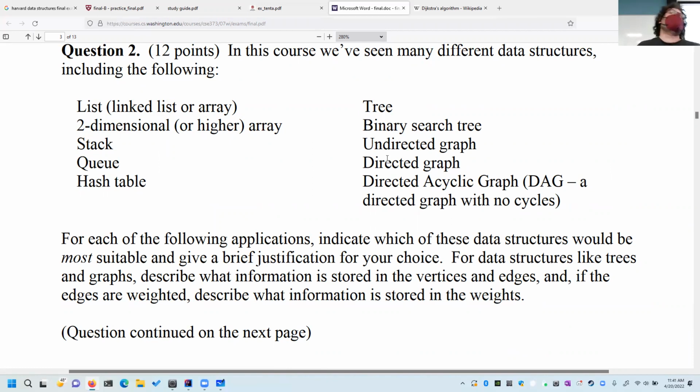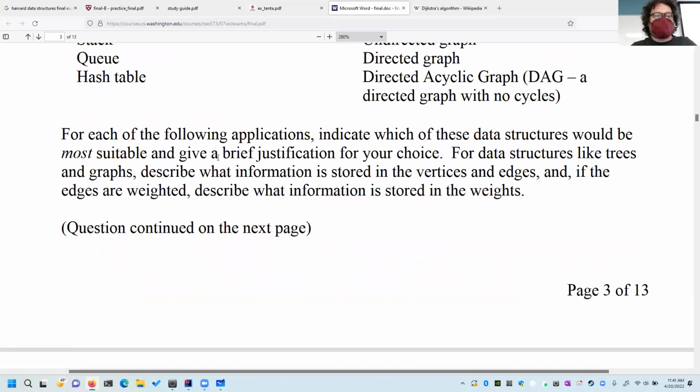Why are those important? Topological sort. Basically anything that's kind of a requirement chart, you've got to do these things before you do these things. That's a directed acyclic graph. So for each of the following applications, indicate which of these data structures would be most suitable and give a brief justification of your choice. I will be doing something like this on the final exam, guaranteed, just like you had on the second exam, because it's a good series of questions.